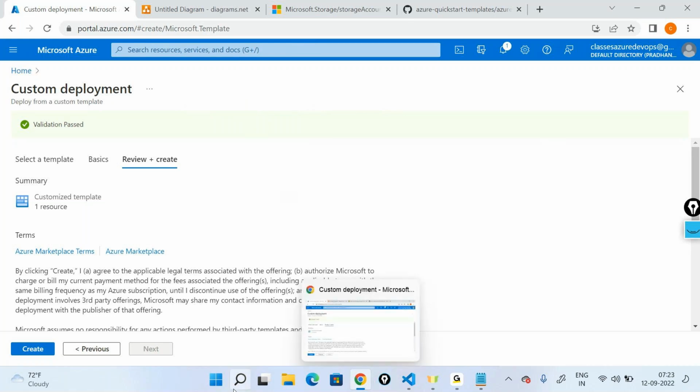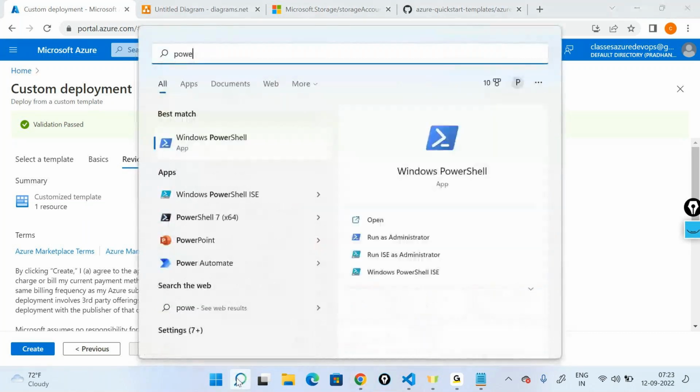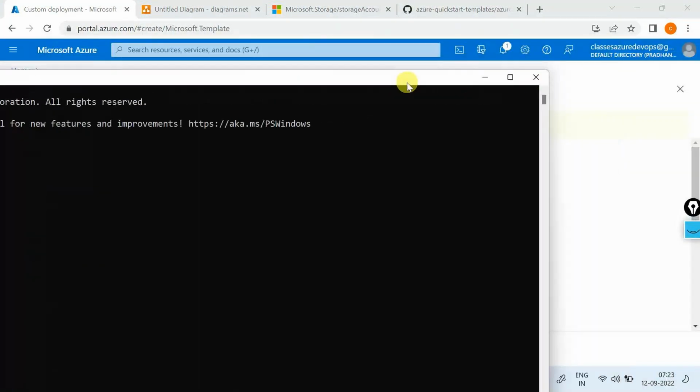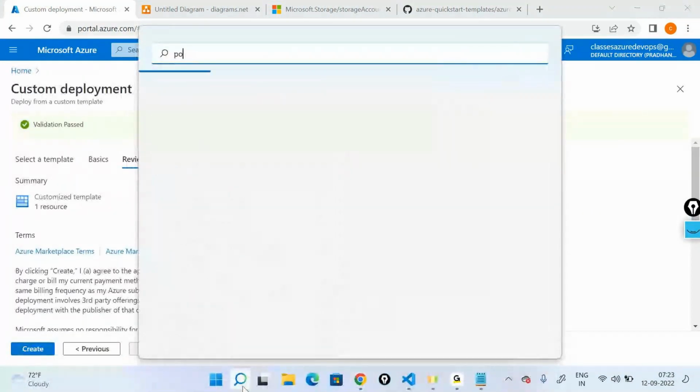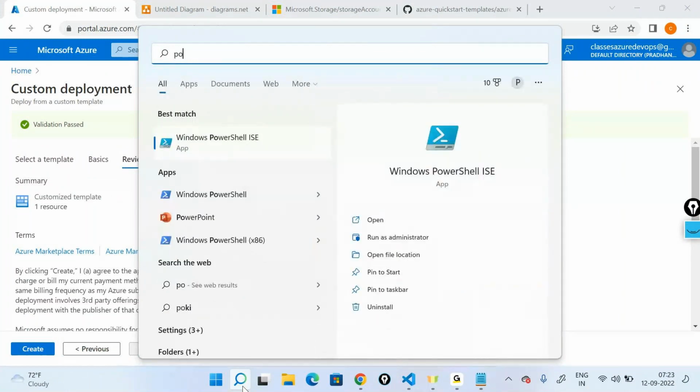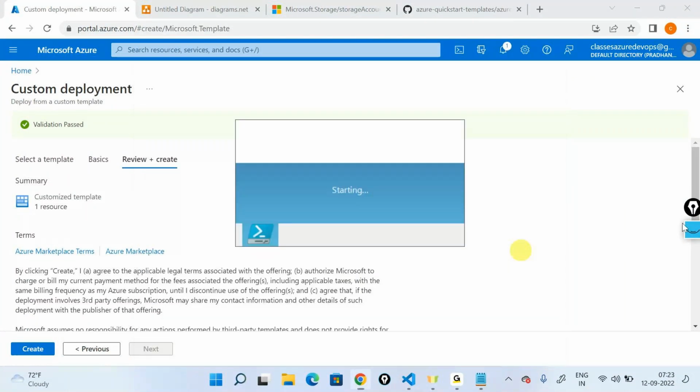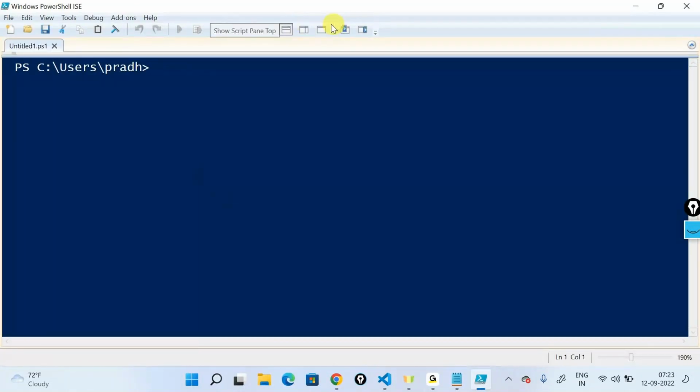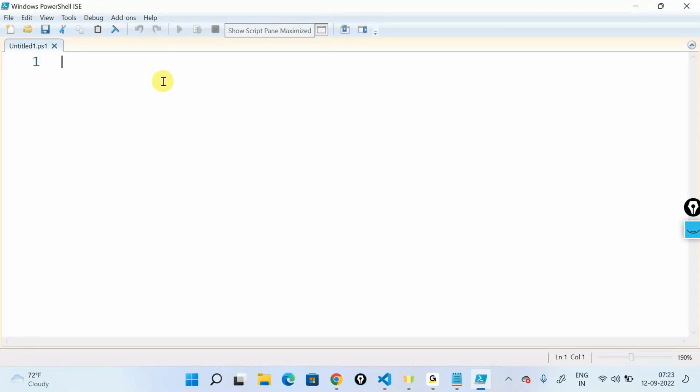Okay, let's draw a parallel example. Let's open up a PowerShell, and let's create a storage account inside an existing resource group. How do I create a storage account? What's the command to create a simple storage account? New-AzStorageAccount. That's right.